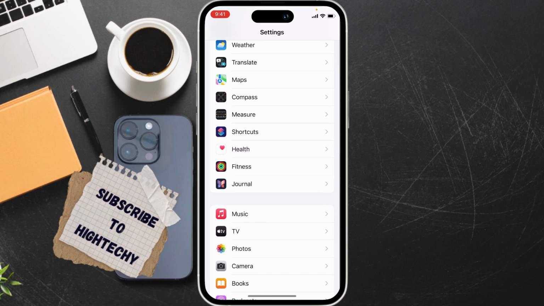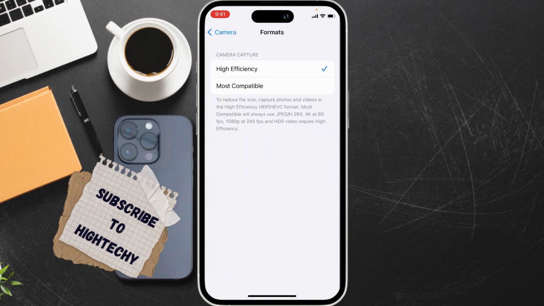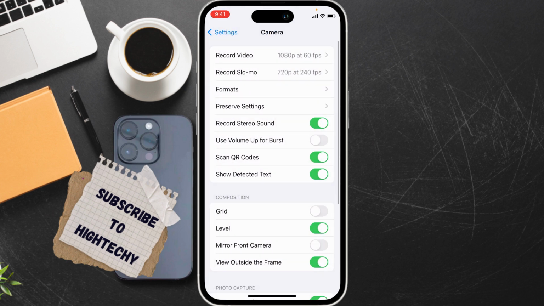Open settings again. This time go to camera, tap on formats. Now make sure most compatible is selected, not high efficiency. Most compatible is selected to save space for future photos.